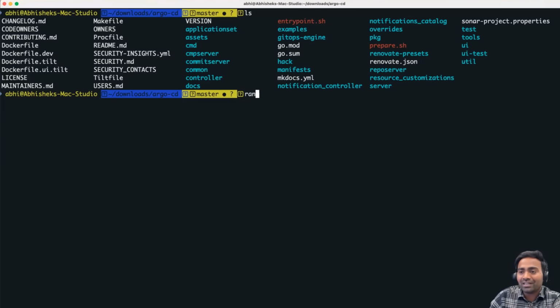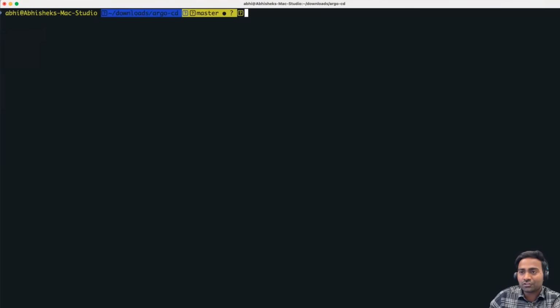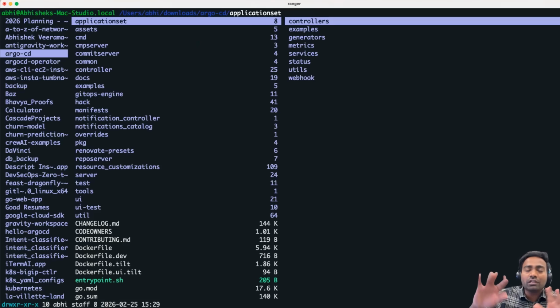So the name of the command is Ranger. It's very simple to install. Just do brew install ranger if you're on Mac. If you're on Linux, you can just do apt install ranger or equivalent. How does this work? When you just type ranger within the folder or within the project that you want to read, it will open a graphical user interface.